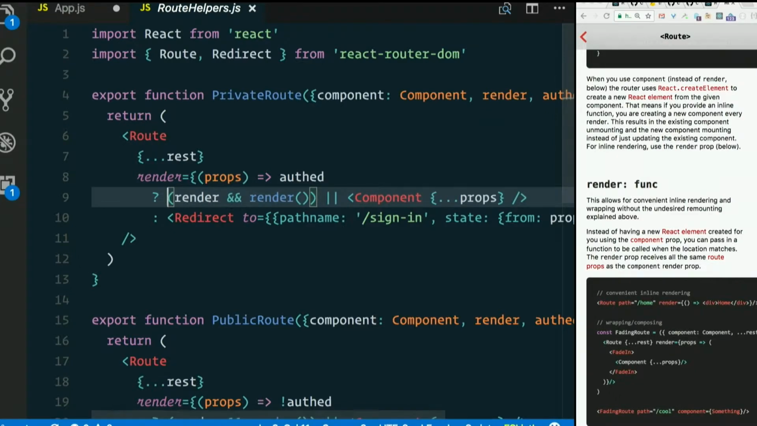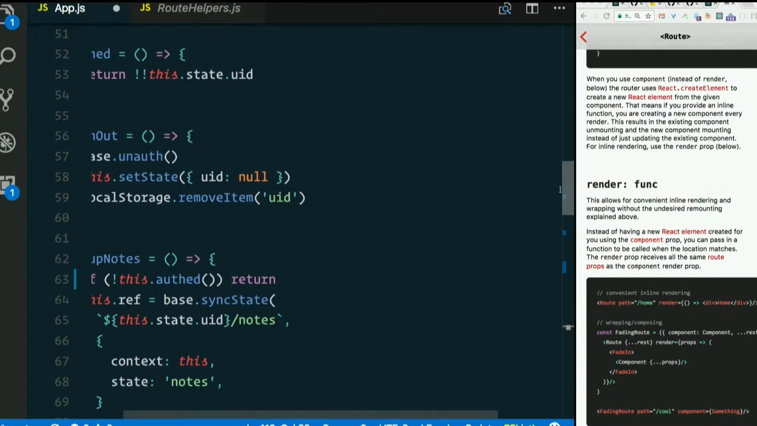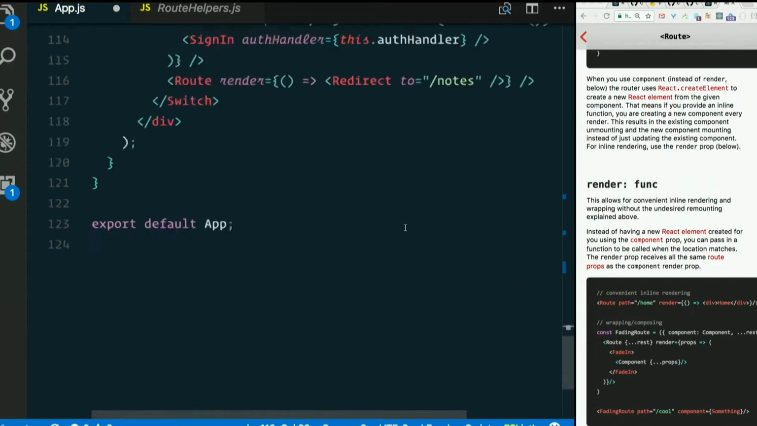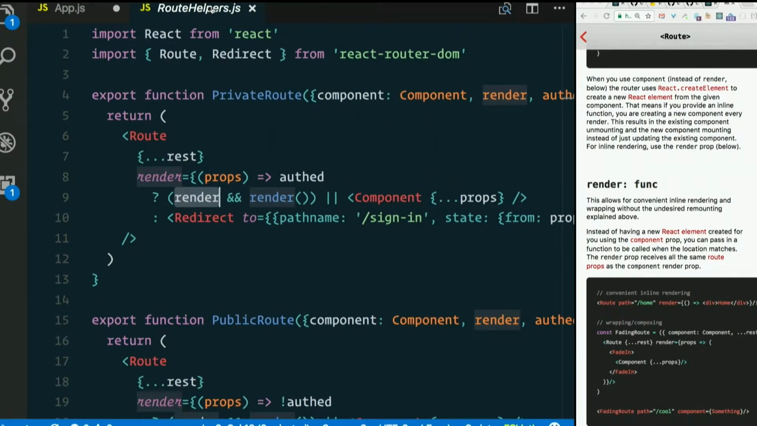All right. So what the heck even is render here? Yeah, Clayton. It's a property that was passed in, right? When we called private route, we passed in this render property, which was this render function. Because we said that in a route, you can pass in one of two things, right? A render function or a component prop, right? So this is deciding which of those two things to use.